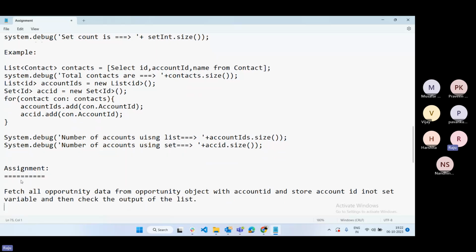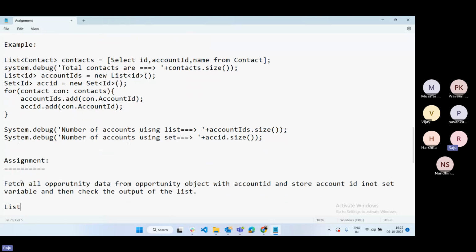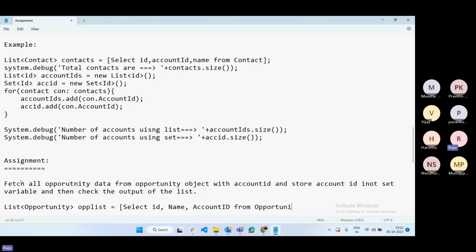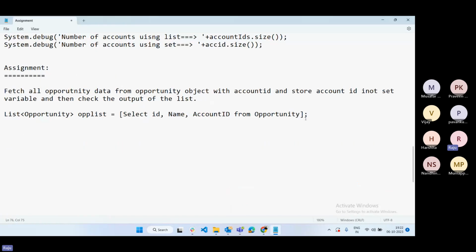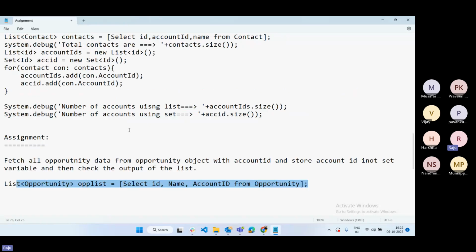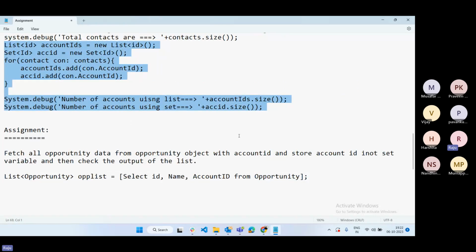If you want to query here, then I'm going to provide the query. List of opportunity: opportunity list equal to select query Id, Name, and if you want, AccountId. Why are we using AccountId? This is the standard table. Already we have a relation between account and opportunity. Account is the parent, opportunity is the child. Use this query, write the remaining code, and check the output.